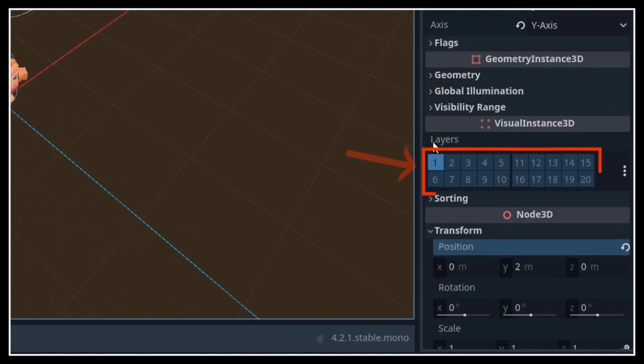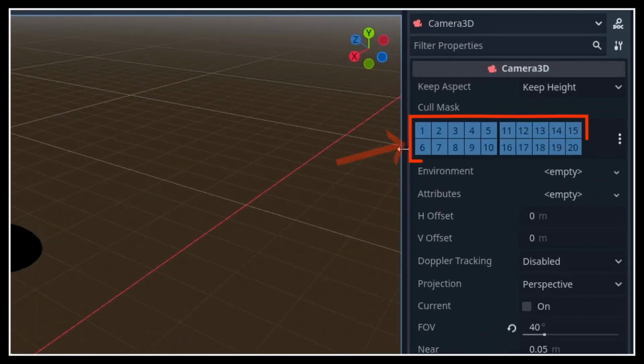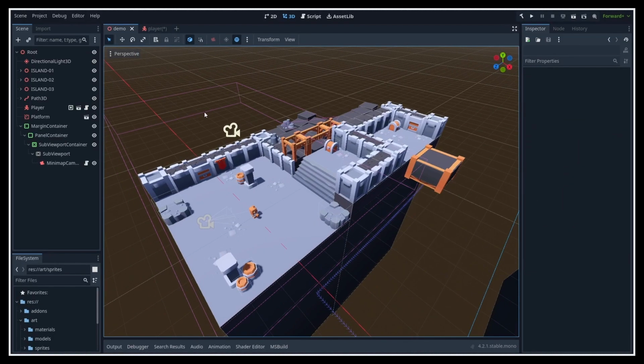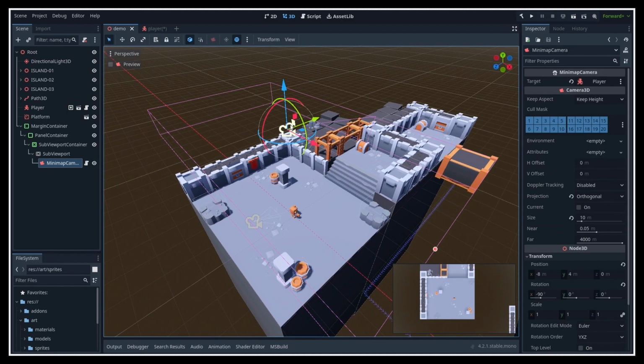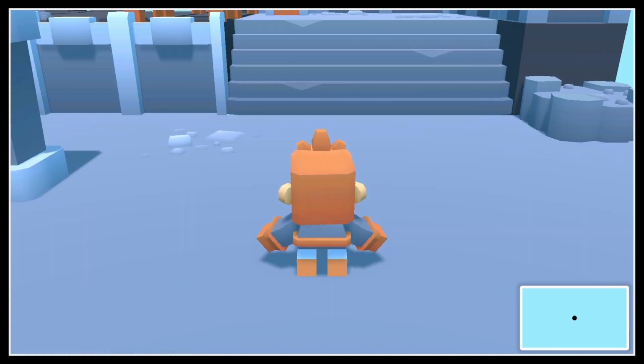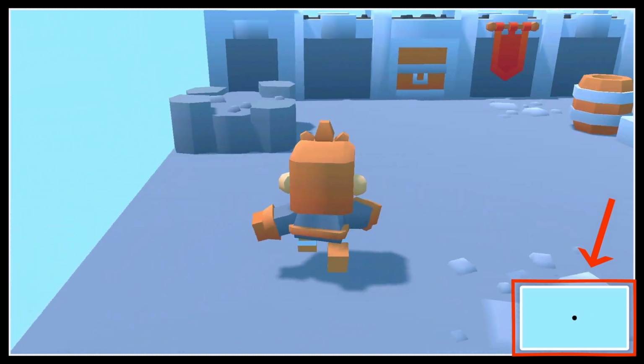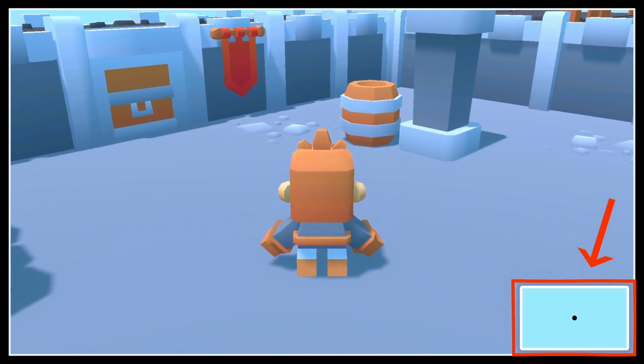And then we put it on the visibility layer number 2. We'll also make sure to remove this second layer from our main camera's culling mask. Then, back in the main demo scene, we'll select our minimap camera and tell it to not render the first layer, but keep the second one. Now, if we run the game again, we see that we indeed have only our player on the minimap, shown as a little black dot.